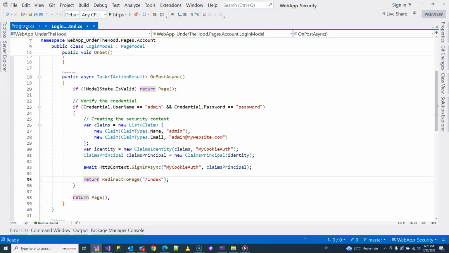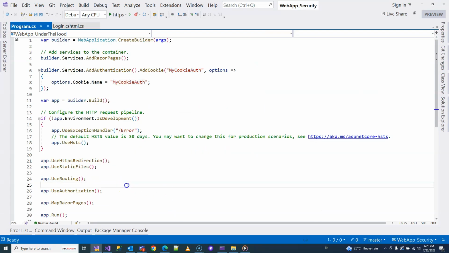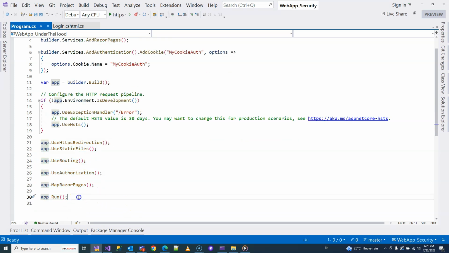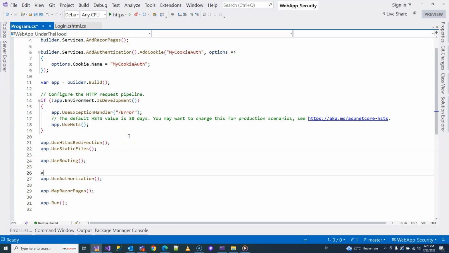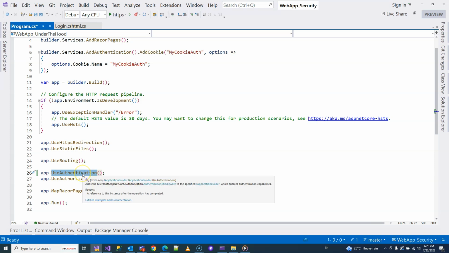And to do that, let's go to our program.cs file, and just over here where we configure the middleware pipeline, we're going to add the authentication middleware. So I'm going to say use authentication. This single line will insert the authentication middleware in the middleware pipeline. And the authentication middleware is responsible for calling the authentication handler.